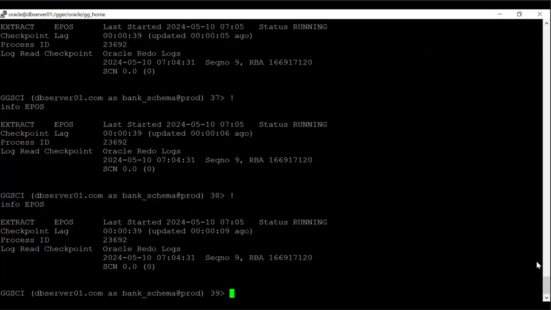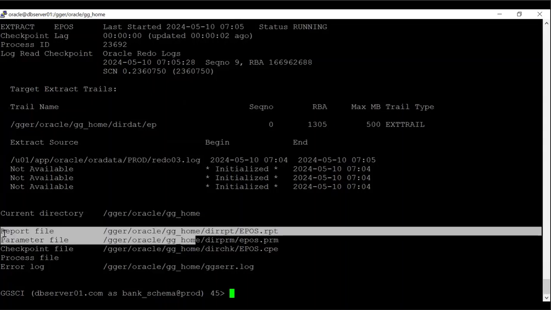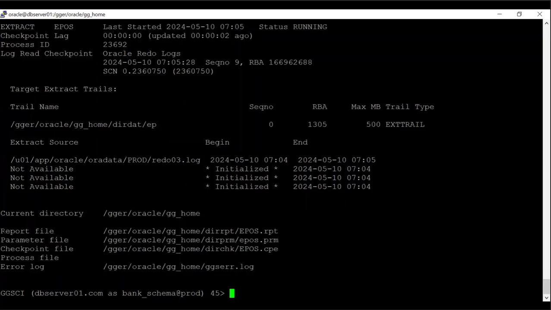Okay, let's wait until the SCN number updates. RBA is moving, which means running properly. Okay, now you see the SCN number has been generated. If you want more information, you can just see detail. Here it will show all the files: report files, parameter file, checkpoint file, and error log file. Everything it will show here.